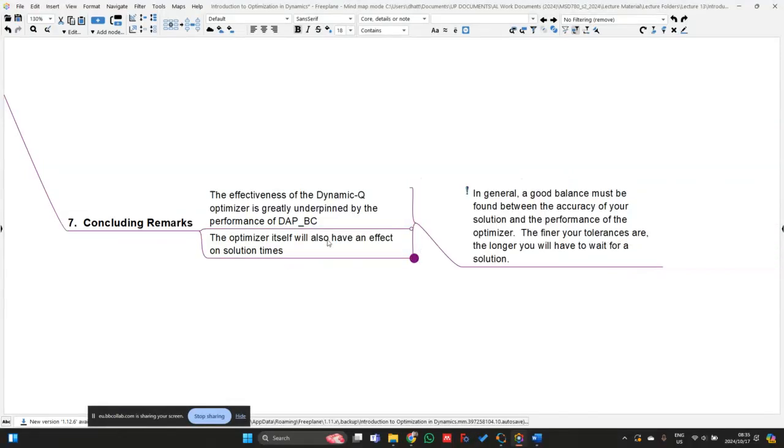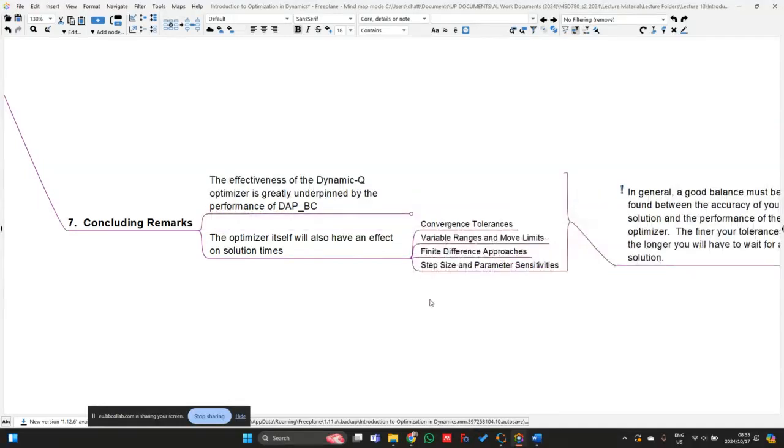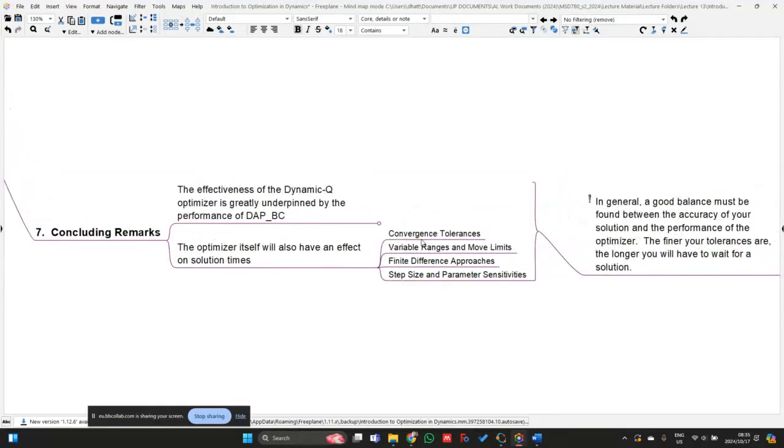Now, the optimizer itself will also have an effect on the solution times. So firstly, the convergence tolerance. If you use too fine a convergence tolerance, it's going to take significantly more iterations to solve the problem.